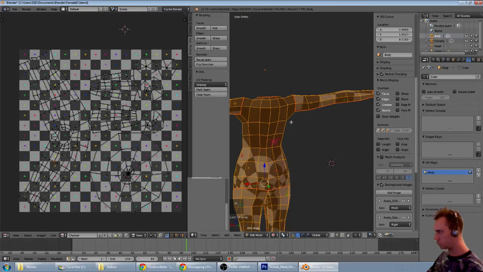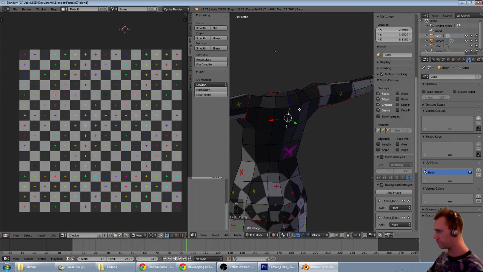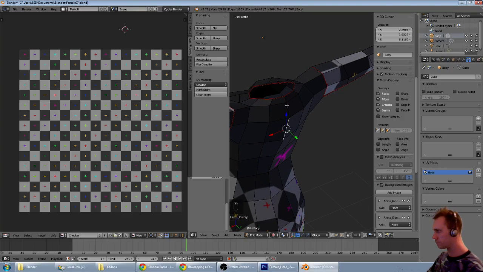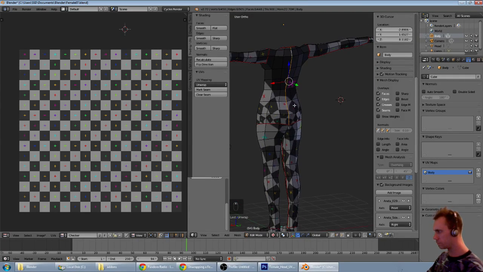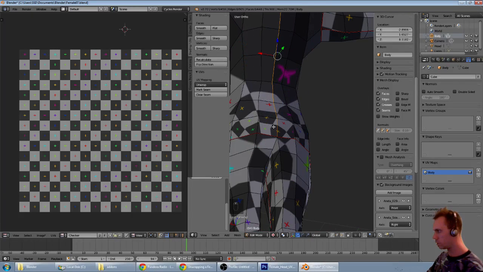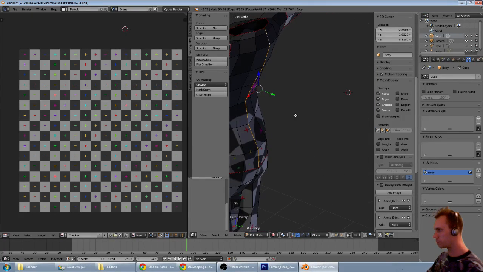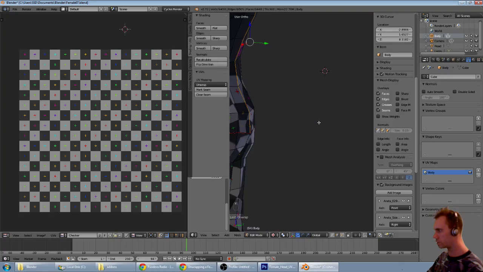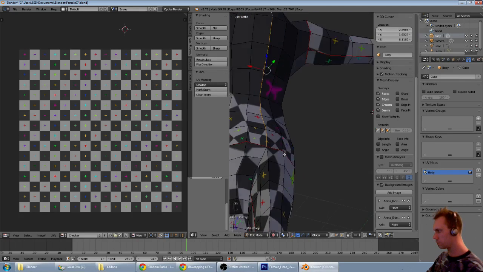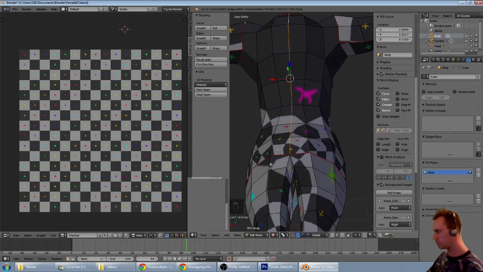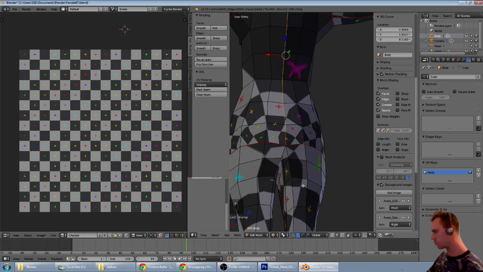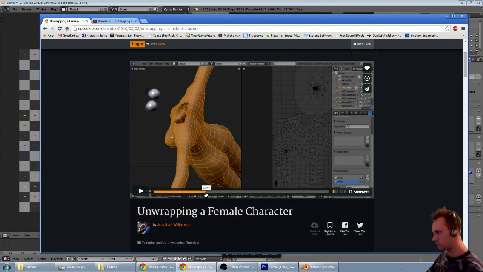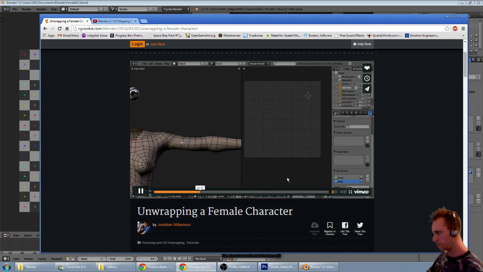Okay, so seam straight down the back. Alt select. And that almost worked perfectly. Actually, it did. Well, wait a second. I have a seam around the two legs, with the arm.